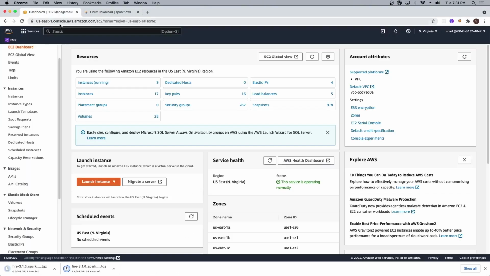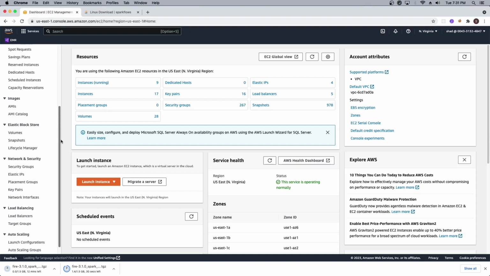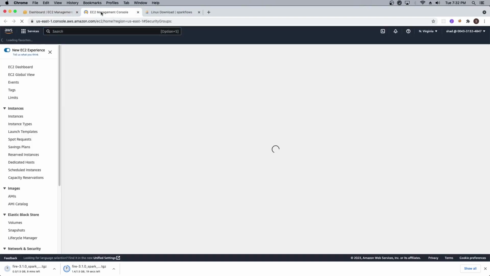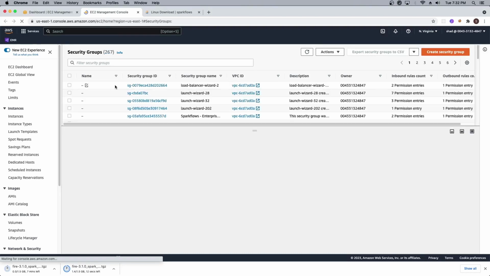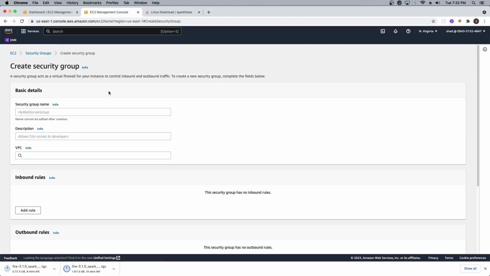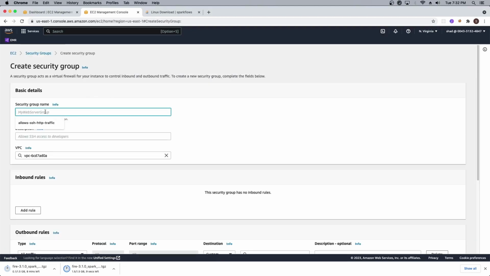Now this is going to take some time, so in the meanwhile we'll be creating a security group. We need the necessary inbound and outbound rules to be configured so that our instance is accessible from the internet. So let's create a security group. This is going to be a very basic one. Let's give it a name and let's give a description. This is going to allow SSH and HTTP traffic.